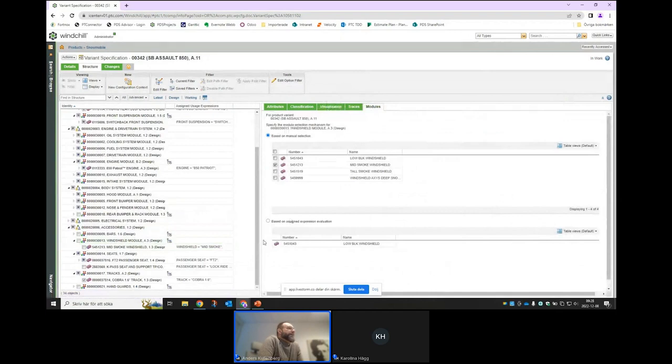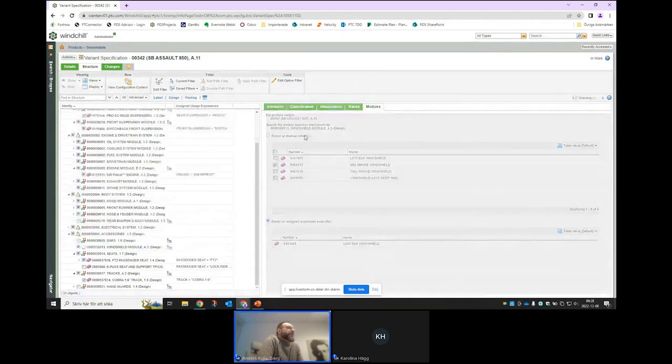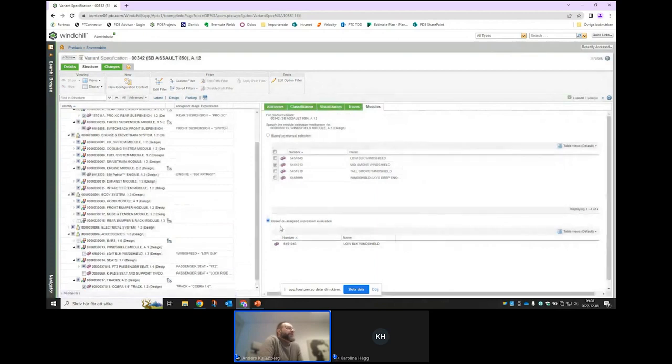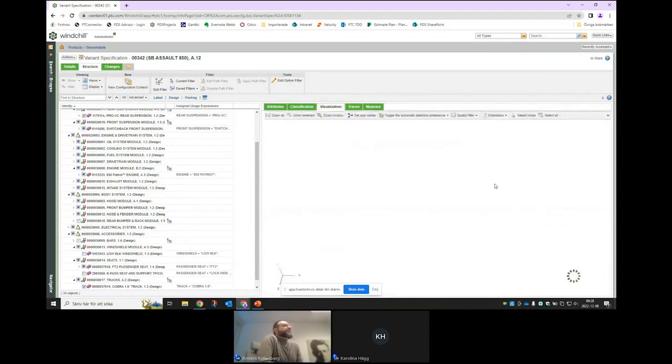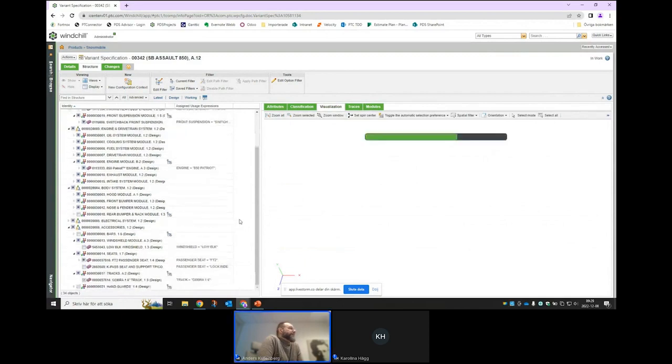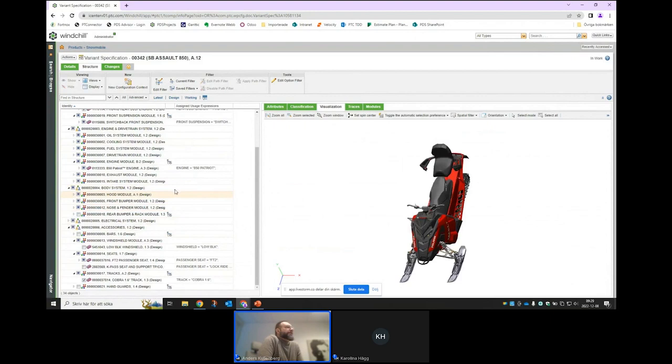slide here, that if I go back to the expression evaluation based selection, it will only select the one module instead of whatever I have manually selected. So I'll go back to that instead. And the visualization will update accordingly. So this gives me flexibility to configure variants using both the standard option filter, but also manually select what I want to include in this configuration.